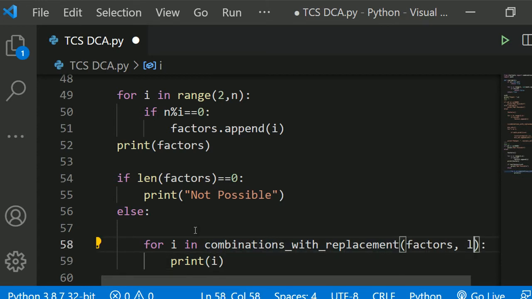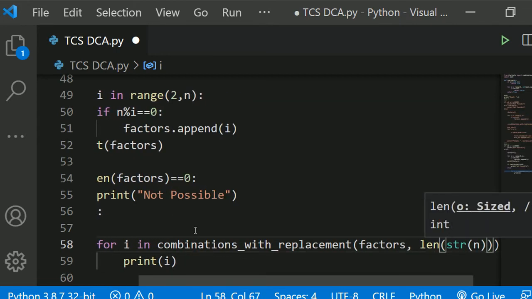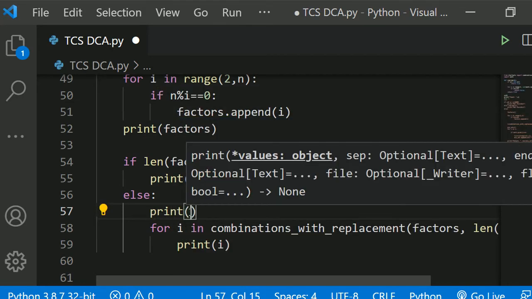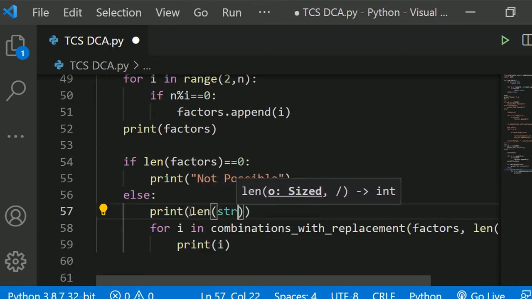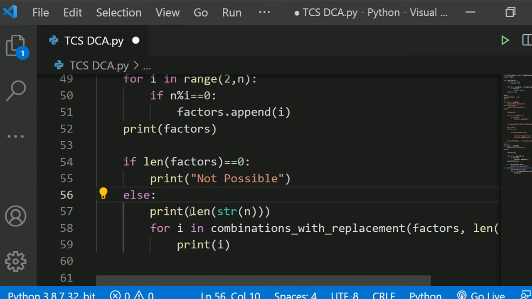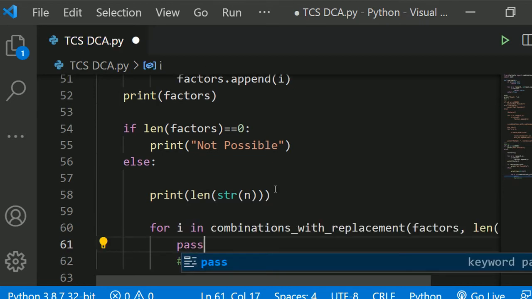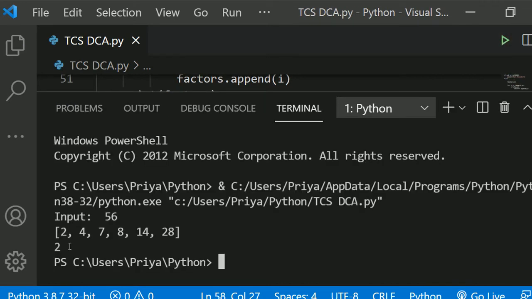We forgot to give the length parameter. Length will be the number of digits of n. Let me show you what the length of the string of n does. Let's comment this print, and focus on the upper print. 56 is a two-digit number, so we got 2 here.